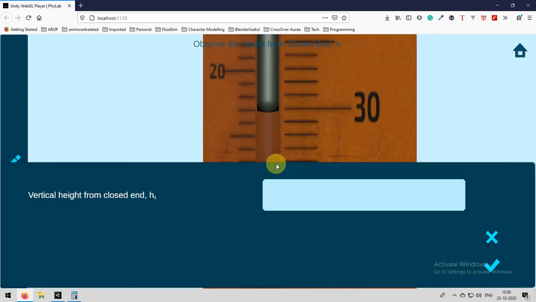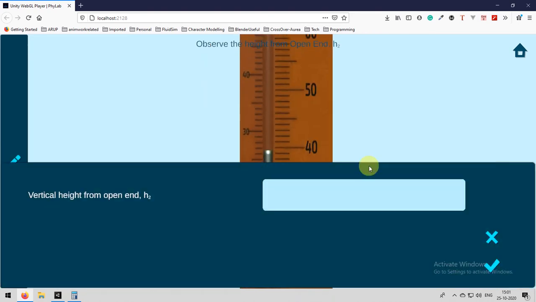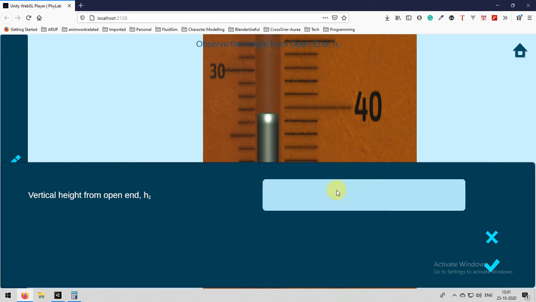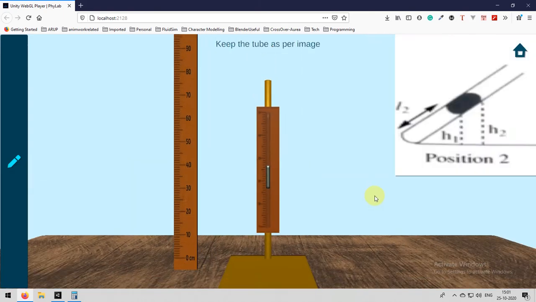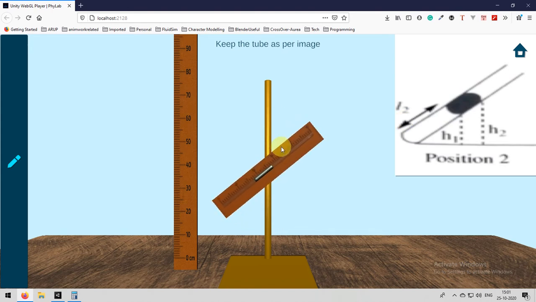So drag the meter scale and then click on the observation button. We can see it is around 29.5 centimeters. Again for the H2, that is 39.5 centimeters. Click on submit, and the next operation is to perform as per the image.